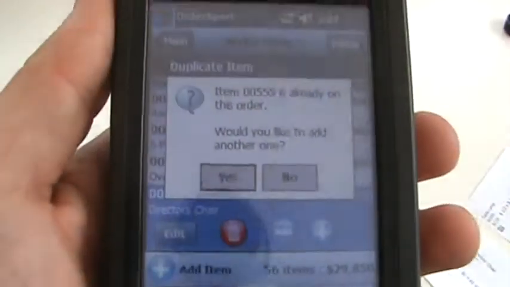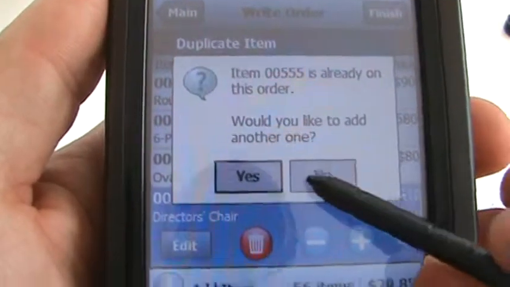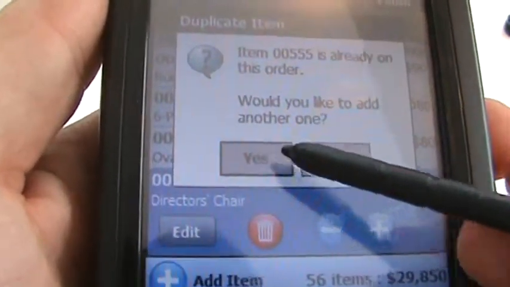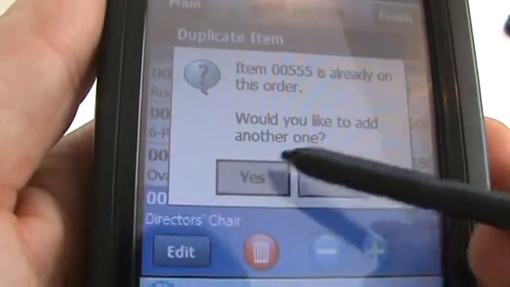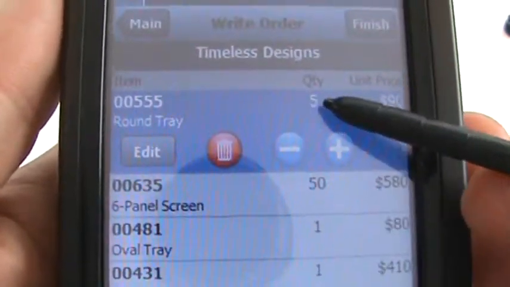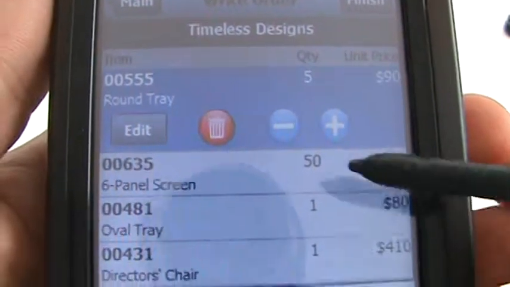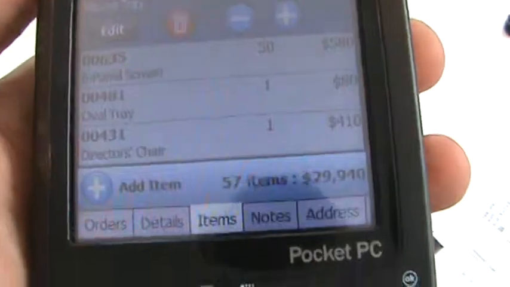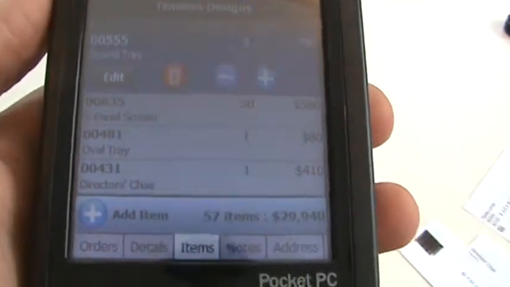Let's say you got the same item in more than one location in your showroom. You come around to the second one, you hear that tone and it says this item is already on the order, and it gives you the opportunity to add it to the order again. So if I hit yes, it will increment the quantity like so. It highlights it, and the quantity was 4 and it's now 5. So it keeps track of things you've already scanned so you don't get duplicates accidentally. If I'd have said no, it wouldn't have added any more to the order, it would have left it alone.